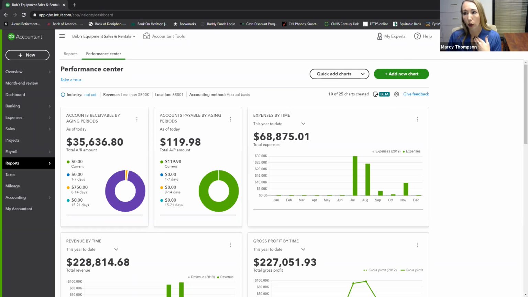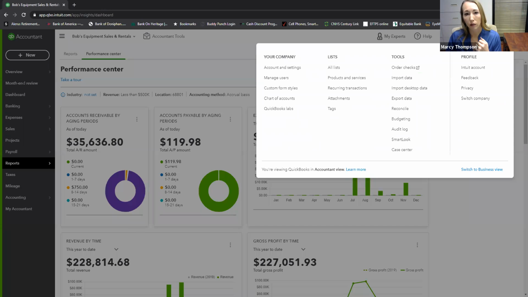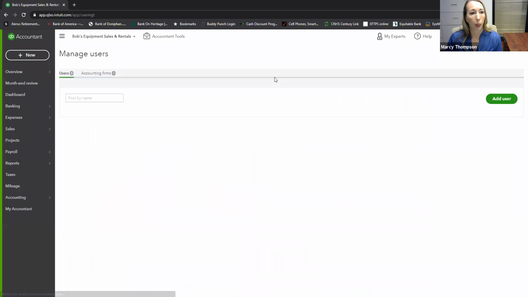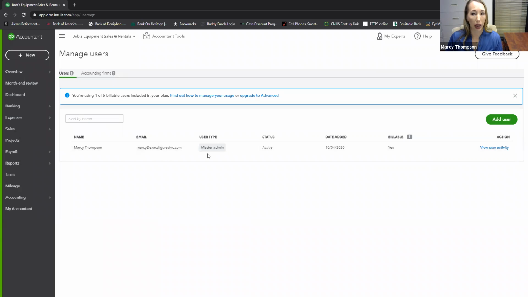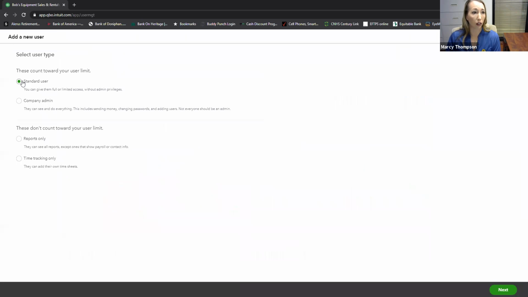I was going to show you users. Under the gear icon, manage users is where you would go to change that. And here's where you would add. So you can add a user. And are they standard user or are they company admin? If you click standard user, then you can do reports only, so that way they can only look at reports, or you can do time tracking. If you just want somebody to be able to put their time in here, you can do that.